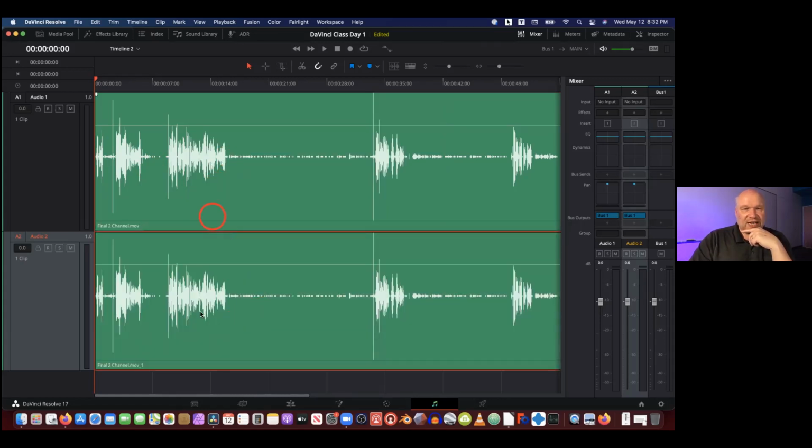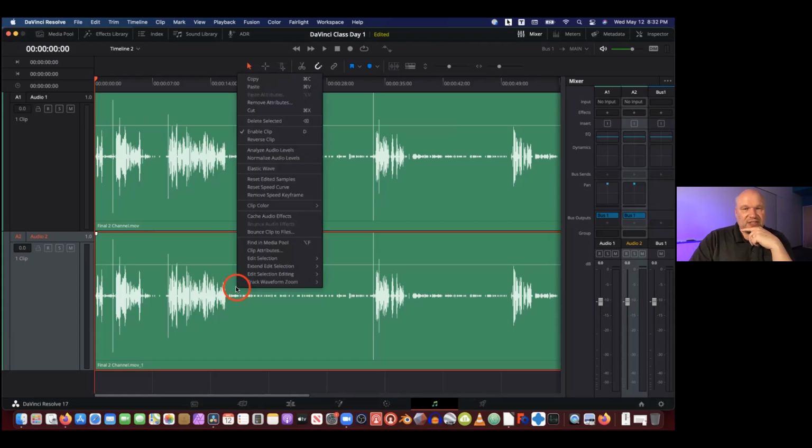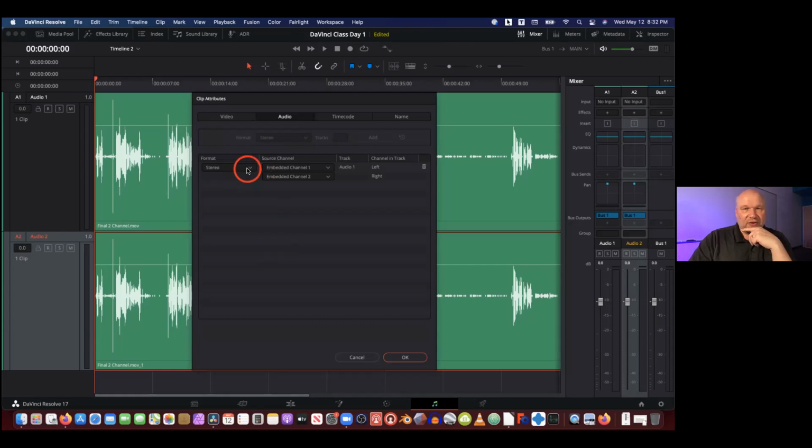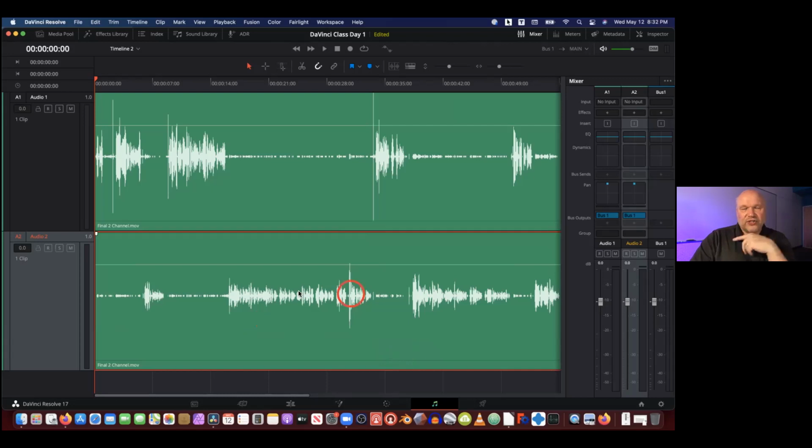Notice that these are exactly the same. I want to change this to only read the audio from the other microphone. So I'll change that to a mono channel in the clip and tell it to only show embedded channel 2. And now it shows the audio from channel 2.